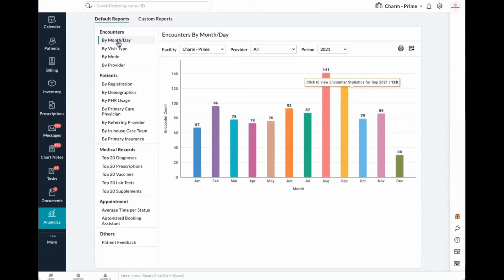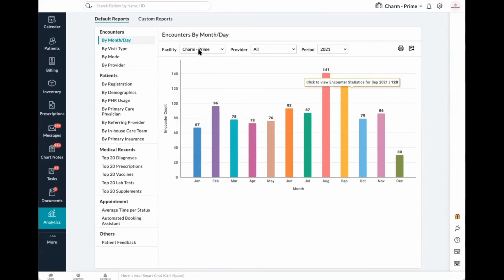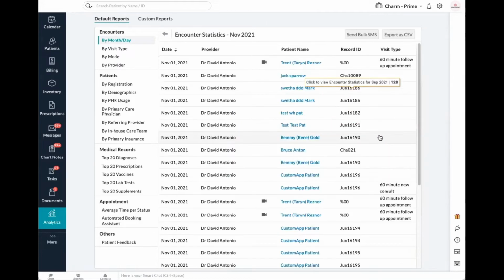Encounters, these are pretty straightforward. This is just going to show you all your encounters for all your different facilities. So you can either filter it out with all facilities if you have multiple locations, or you can search a single facility location, and it's going to show you all your encounters. And if you click on one of the line graphs, it'll show you all the patients that came in for that month. And if you need to, you can export it as a spreadsheet, or you can bulk SMS text them.